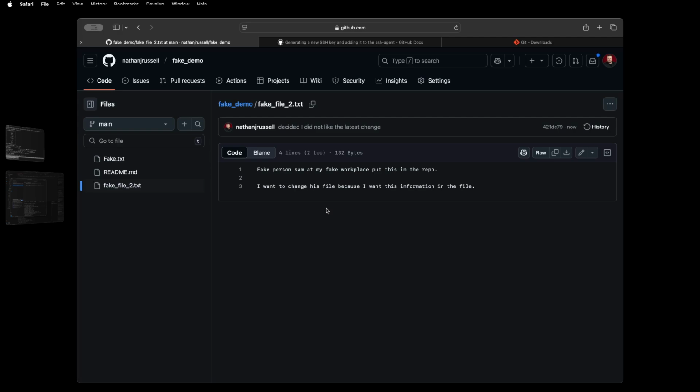So if you're able to follow along and make changes in VS Code, stage them, commit them, and push them, and you're able to see your changes on your fake repository, then you should be good. Now the question is, what do you do with this fake repository? Well, here's what you do.